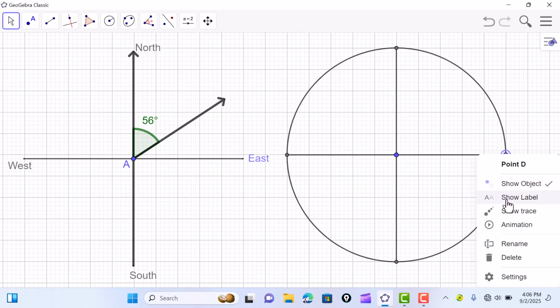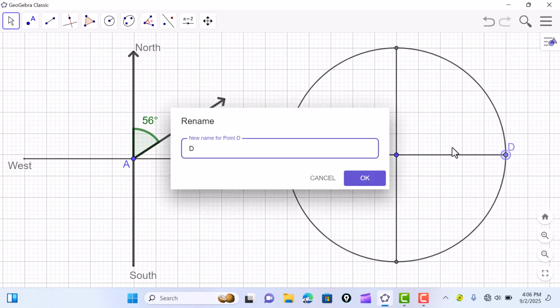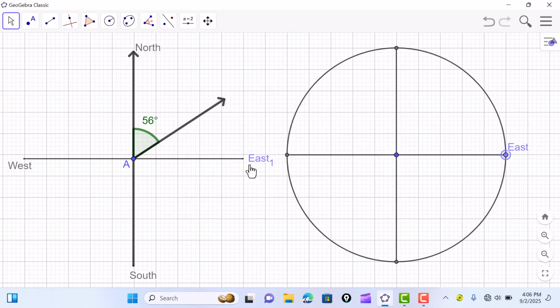Okay, one thing I would like us to take note of here. If I want to rename this, let me rename this so that you see what will happen. If I rename it as East, you will see what will happen. See, it's giving me East 1 here and East, and I don't want something like this to appear. So to avoid this East 1 appearing here, you can do something like this. Just click on this point.